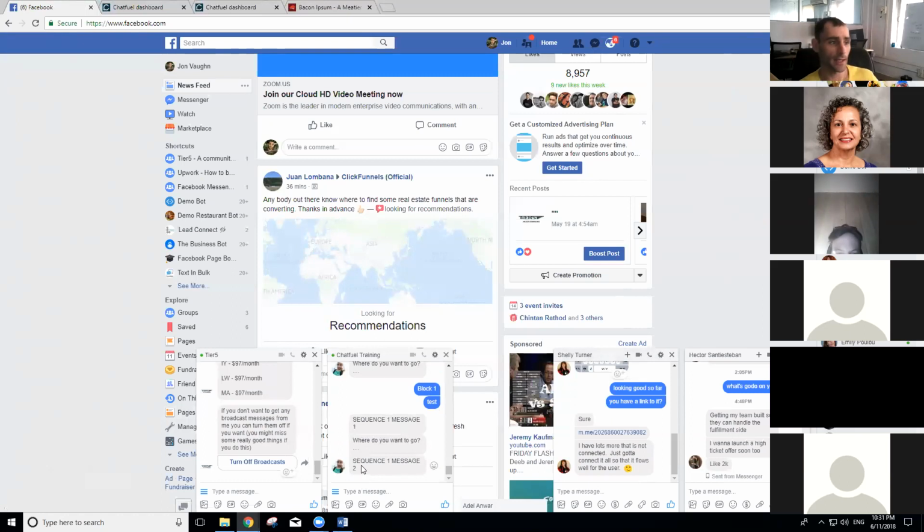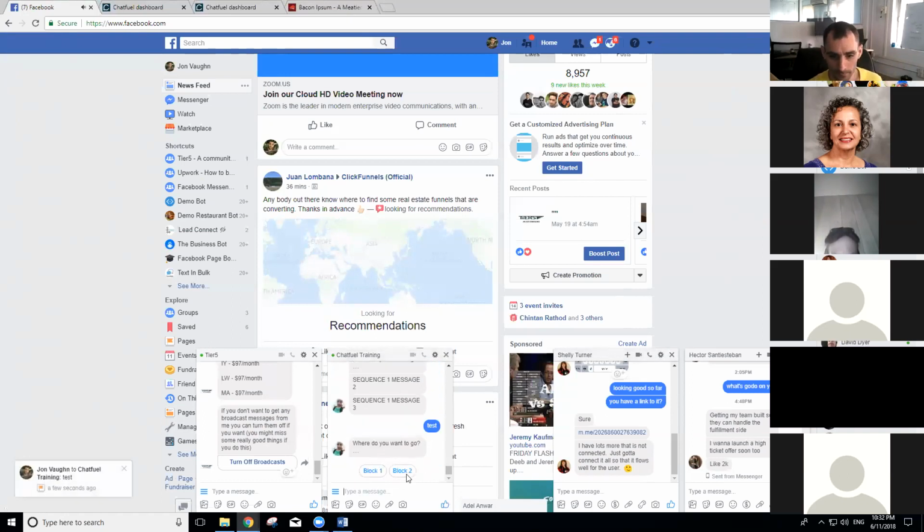Now, they don't obviously have to be right in a row. You can spread them out over days. You can spread them out over hours. That's completely up to you. I just decided to spread mine out over just, you know, like 10 seconds or something. So there I just got on sequence 1. Let's go get on sequence 2.